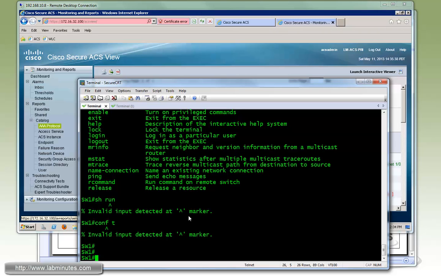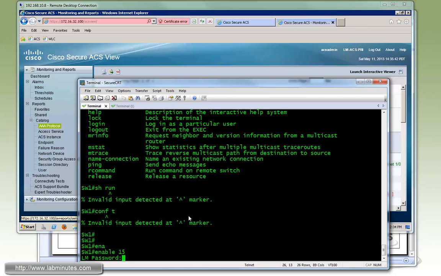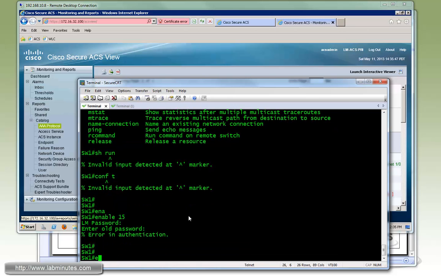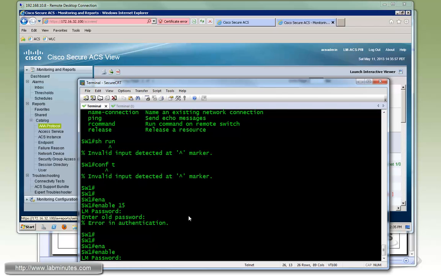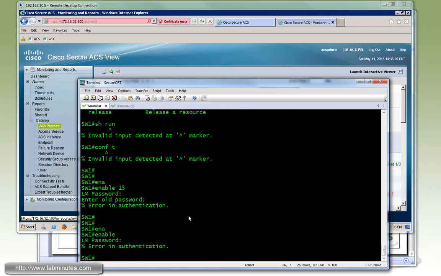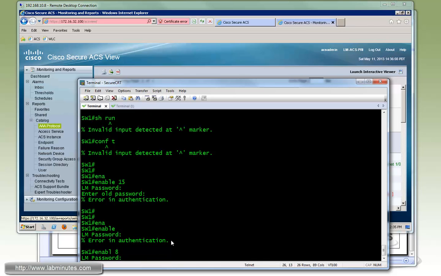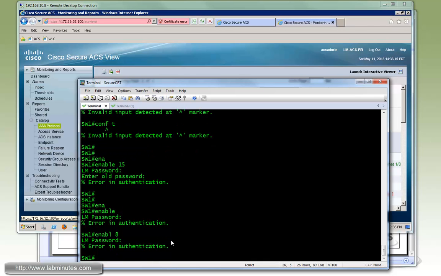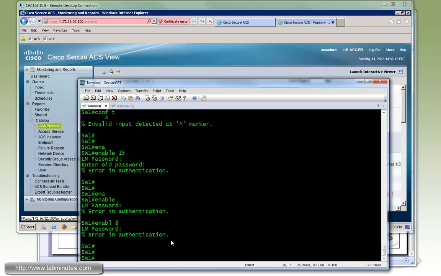If the user attempts to raise their privilege with enable 15, actually let's try enable, and then type in the password, you can see it said error in authentication. Let's say the user is even trying to raise it from level 7 to 8, and then do Cisco again, it's being denied based on the authentication.